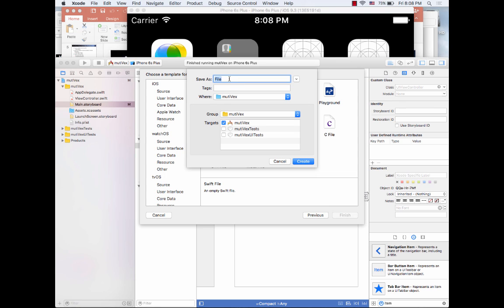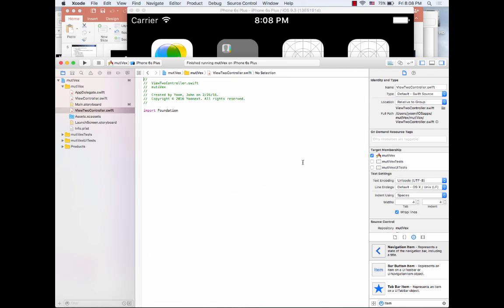So what you need to do is name it view 2 controller.swift, but we chose this for Swift programming, so we do not have to write the extension Swift, I guess. See here, it says a Swift file. So simply create. Then you can see, yeah, view 2 controller.swift here, right?